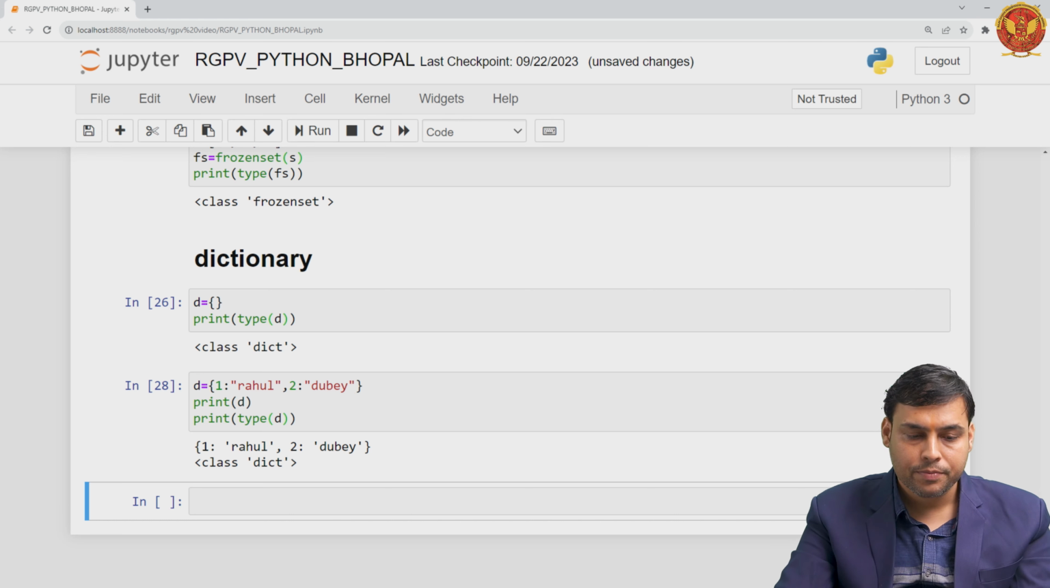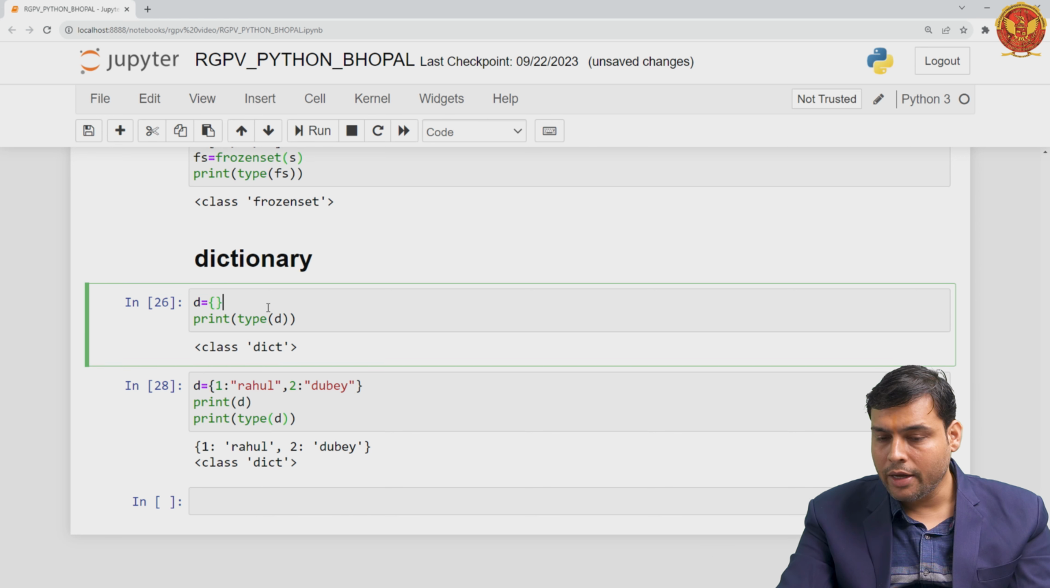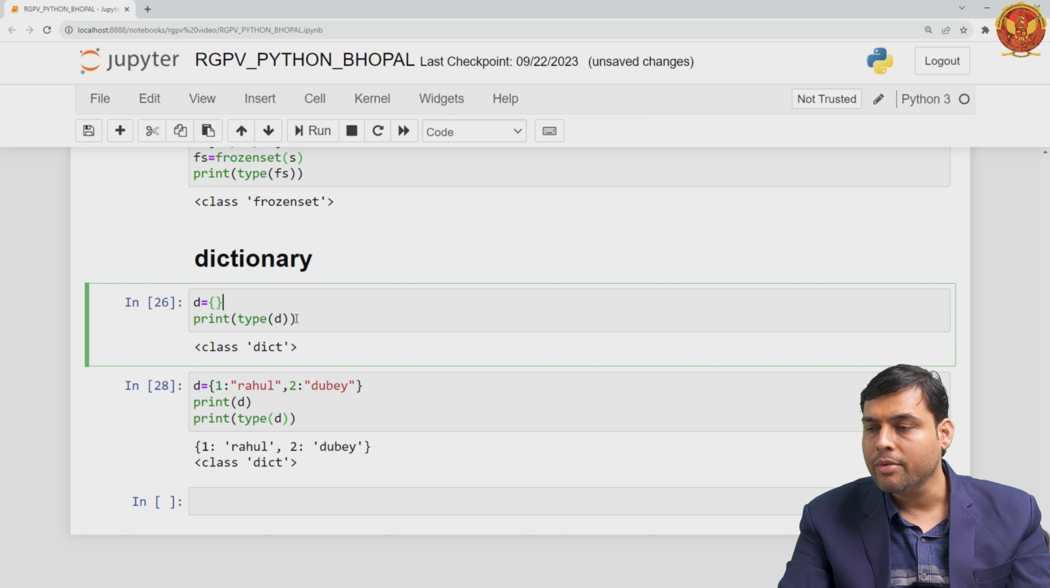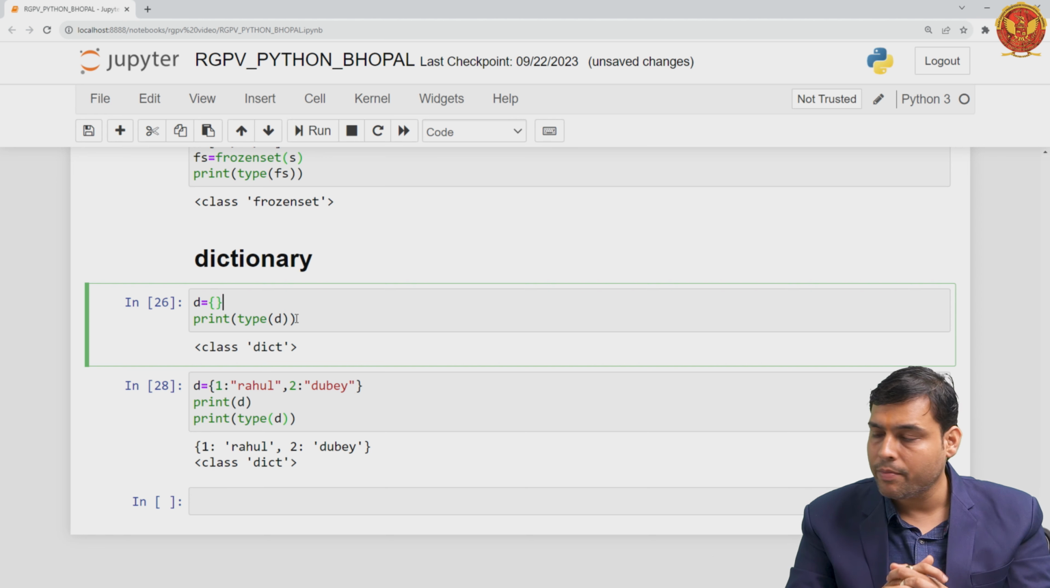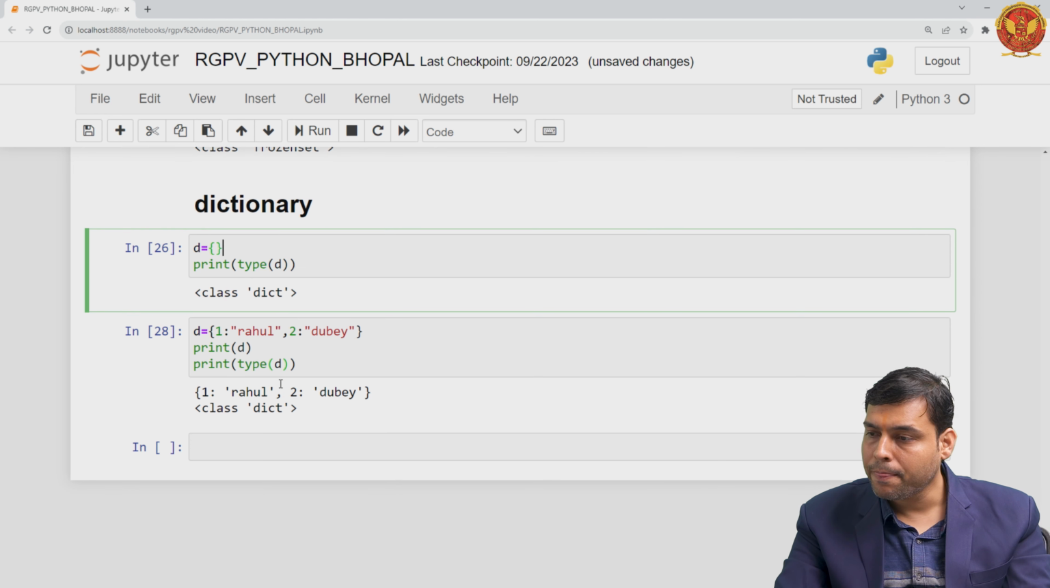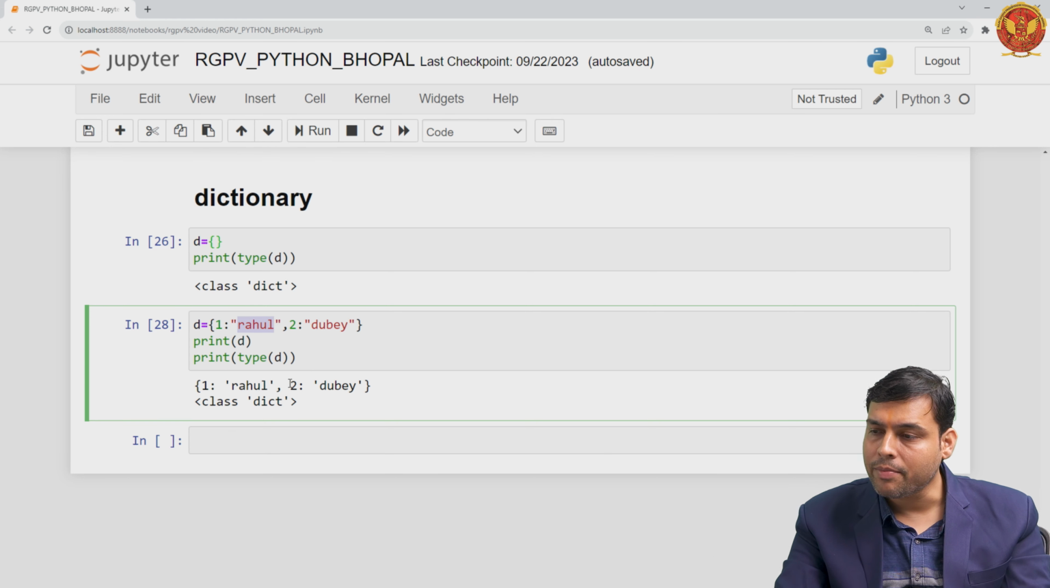Now here comes one question: is a dictionary mutable? Can a dictionary store any values? Yes, a dictionary is mutable in nature, and it can store any value, but in a key-value pair form. So what does it mean? You can see this is the key, and this is the corresponding value. What did any value mean?